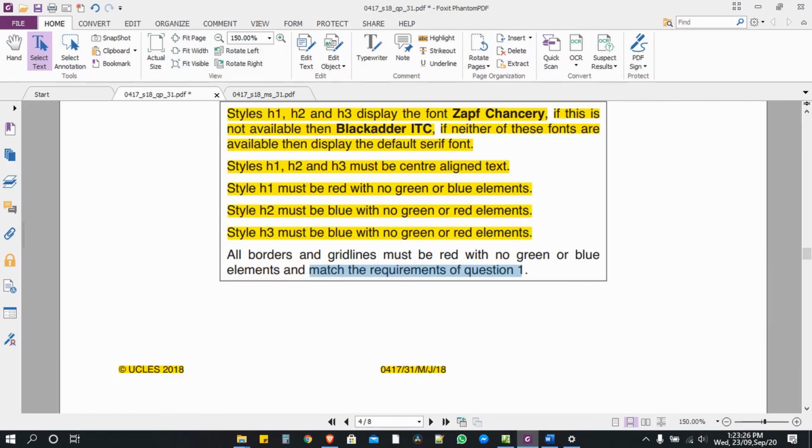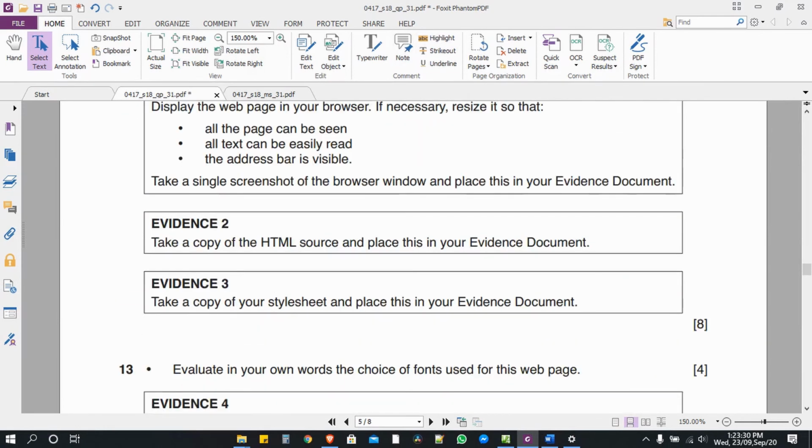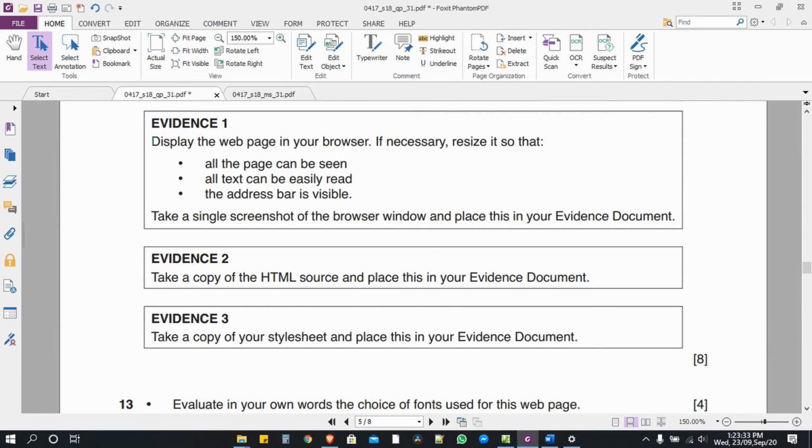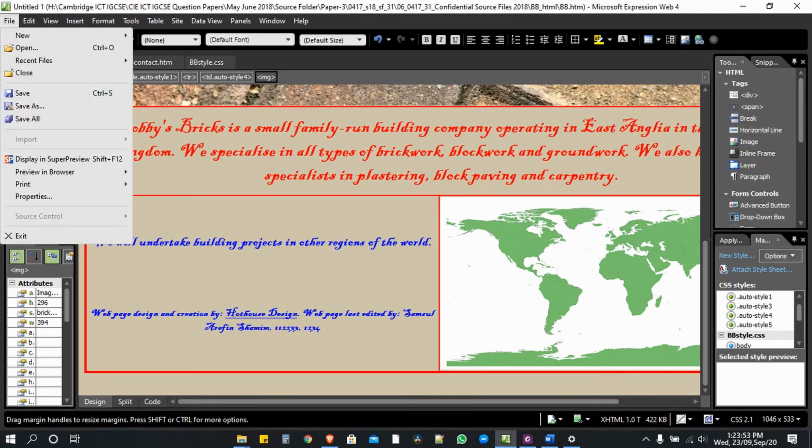Okay, so let's go to the next part. In evidence 1, display the web page in your browser. If necessary, resize it so all the page can be seen, text can be easily read, and the address bar is visible. Take a single screenshot of the browser window and place it in your evidence file. So let's go over here, preview, Chrome.